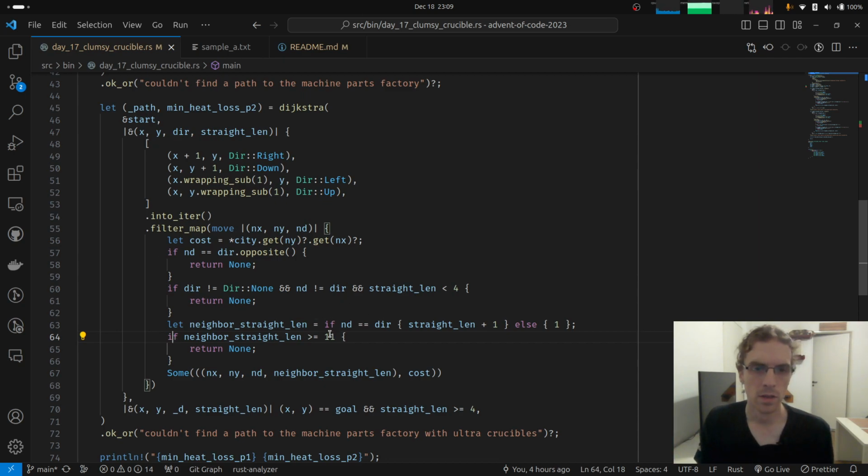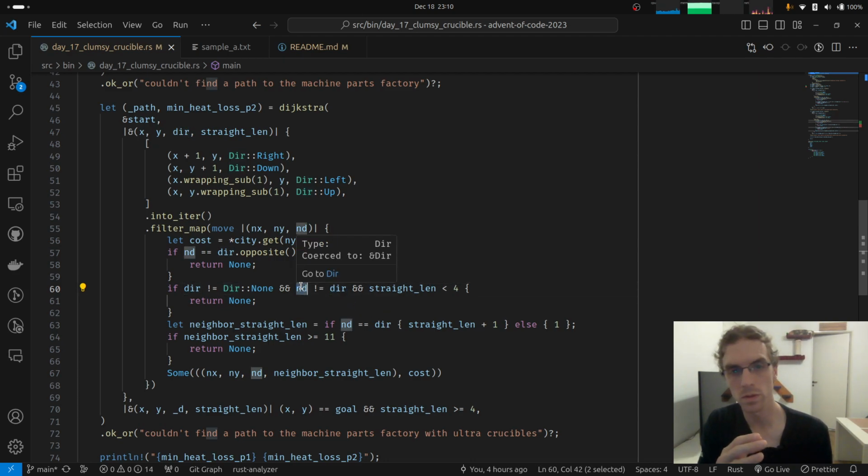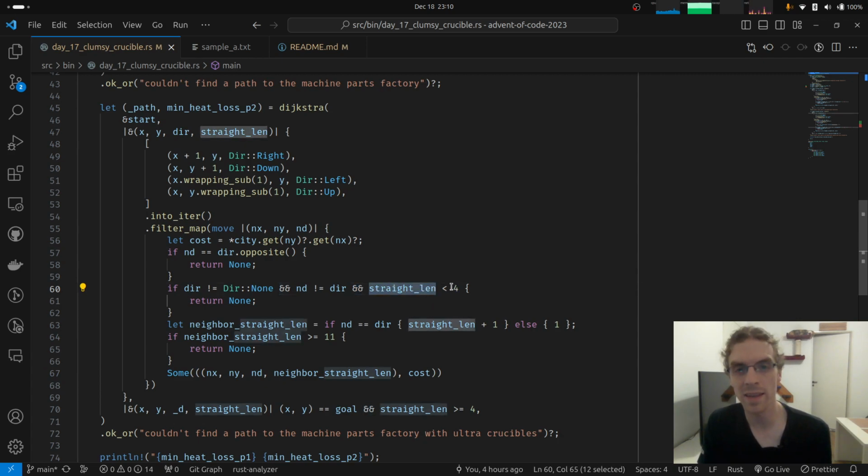So this is the condition that checks don't go more than 10, and here is the condition that checks go at least 4. So basically, if the direction is different than the starting direction, so it's not none, this is also not very pretty, but it works. And the direction is not our current direction, so that means we are considering turning to the left or to the right. Then we also need, and you haven't gone in a straight line for at least 4 tiles, then we don't consider this. These turns are impossible.